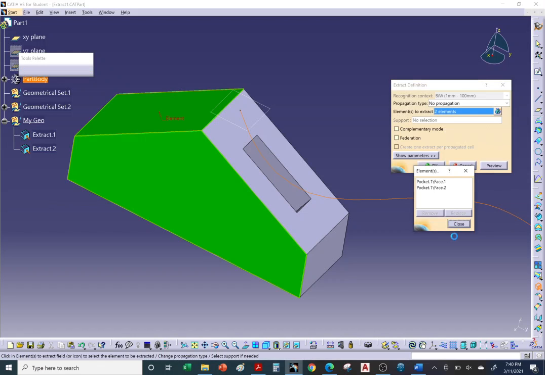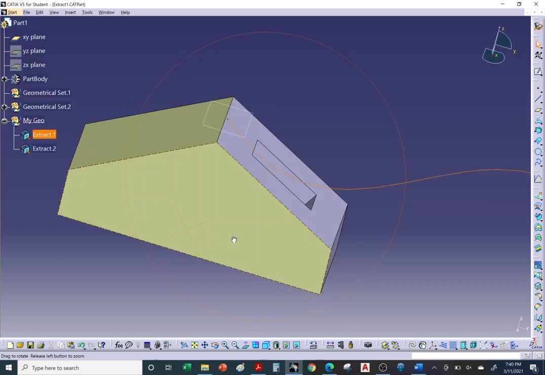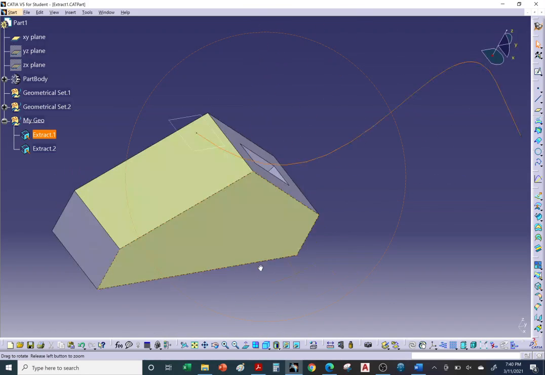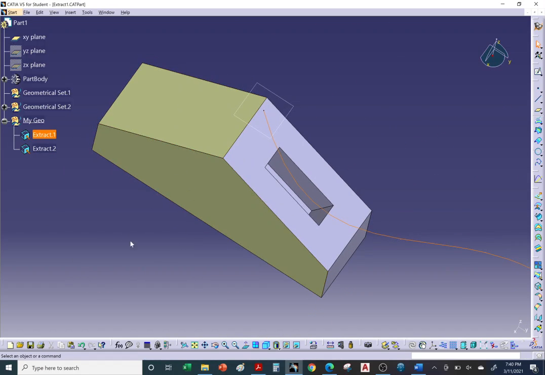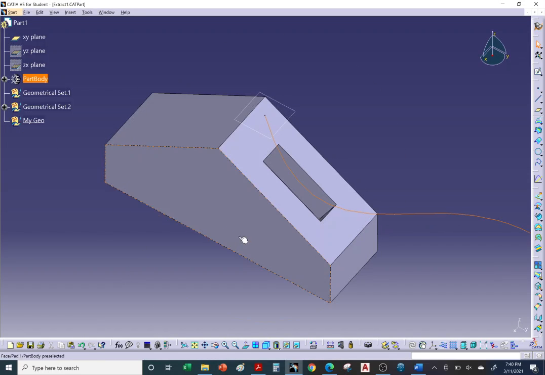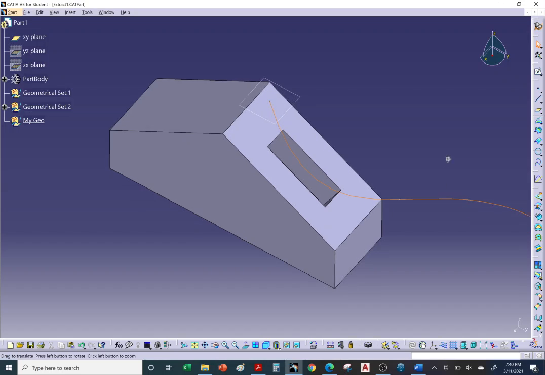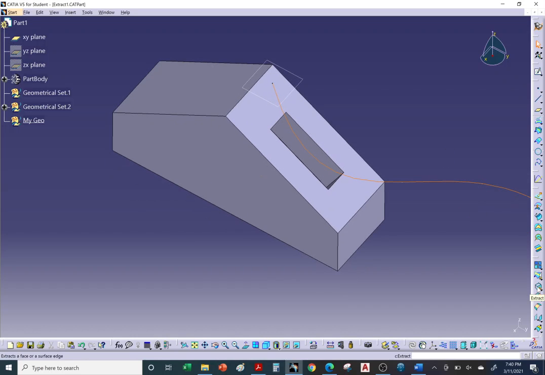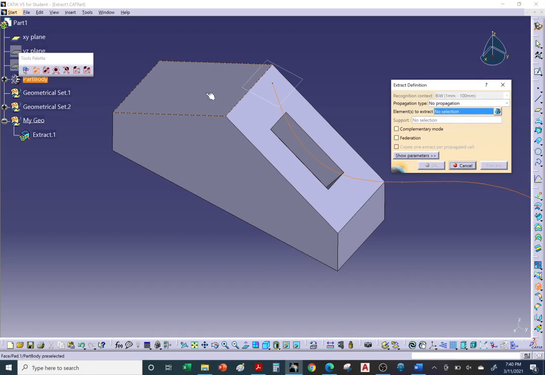Hit and close. So we can pick more than one item. In this case, I chose two surfaces. Let me hit undo a few times. Let me go back, undo. Okay, so let's do extract again. I'm going to extract once again the surface.